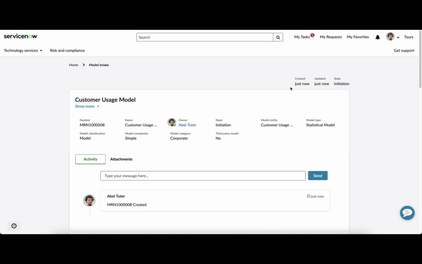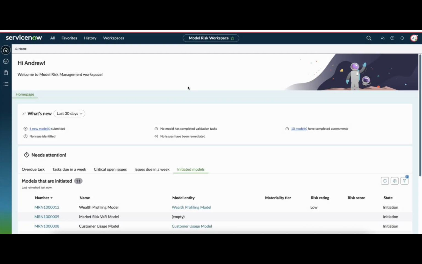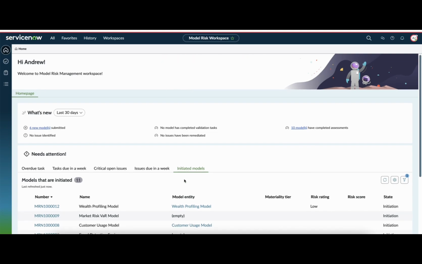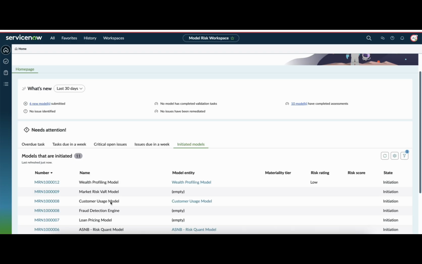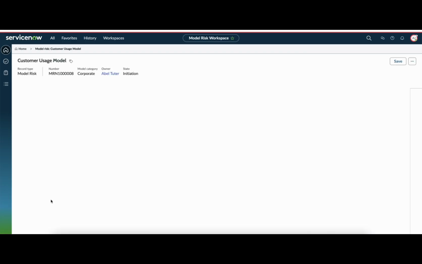Now let's jump back to see how that looks for the model governance team. Okay, so I'm logged back in now as Andrew Jackson, one of our members of our model governance team. And you can see here, if I go under initiated models down here, I can see my new customer usage model. Now let's jump into this record.